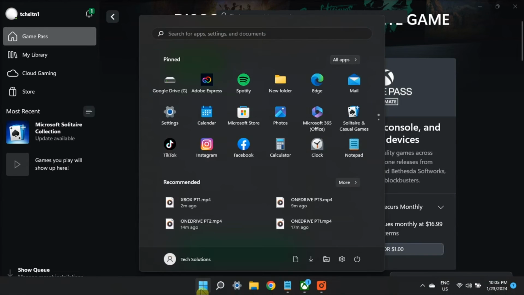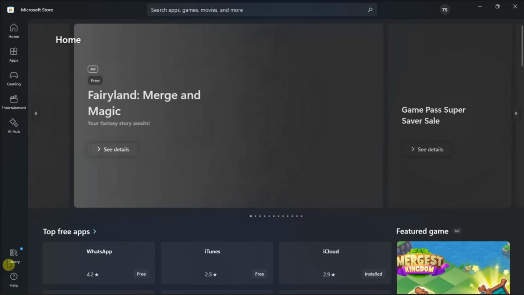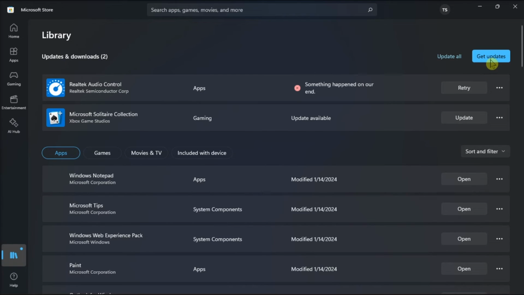One other possible fix is to try updating your Xbox app by opening the Microsoft Store application, clicking on Library, then clicking on Get Updates. And those are the possible ways on how you can fix Game Pass perks if it is not working on your Windows computer.